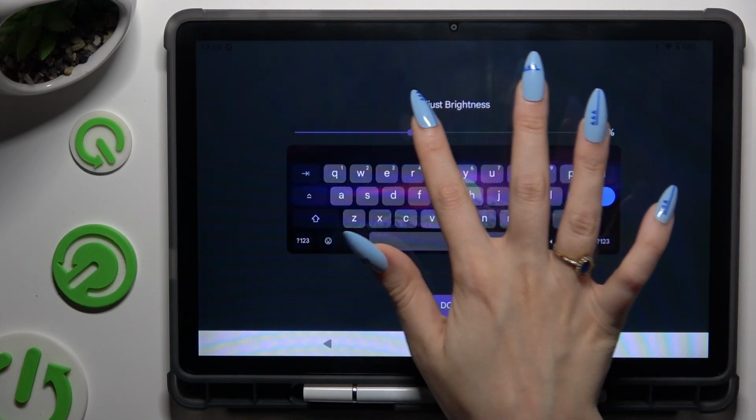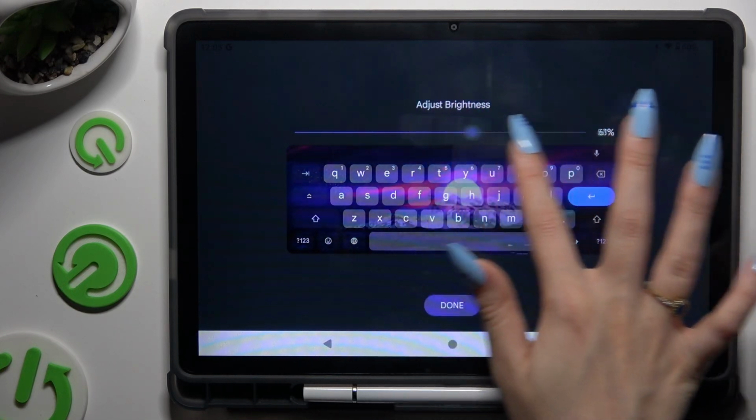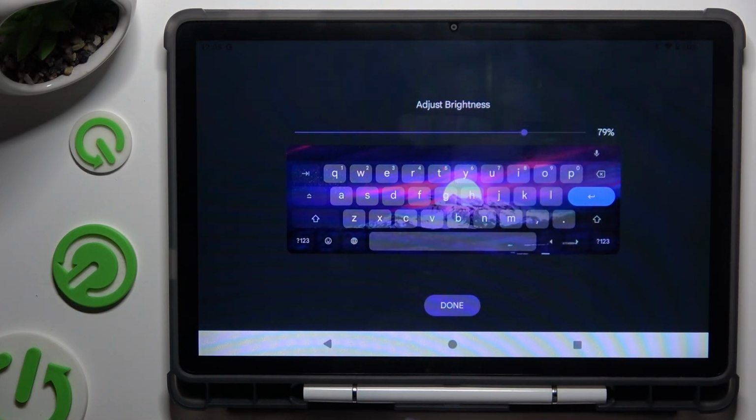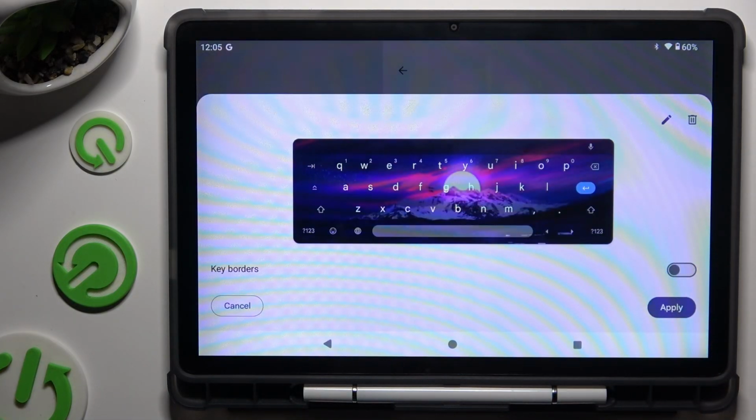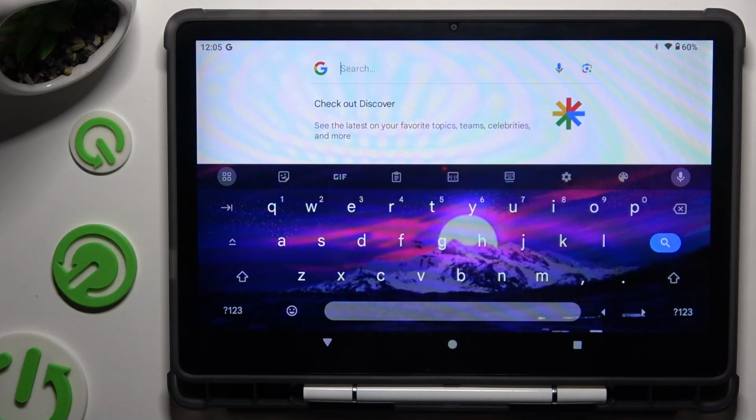Adjust brightness by swiping left or right. Hit done. Manage keyboarders and select apply. As you can see, after that, theme of my keyboard has changed.